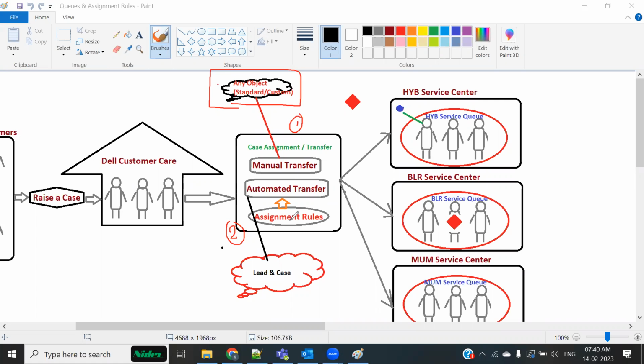So assignment rule is that feature, that functionality of Salesforce, where you can write certain rules, write certain conditions, and impose certain criteria. Based on that criteria, if the conditions are satisfied, the process would automatically transfer the ownership, right? So assignment rules is that tool in Salesforce by which, based on certain conditions, we can automatically transfer the ownership of a record.